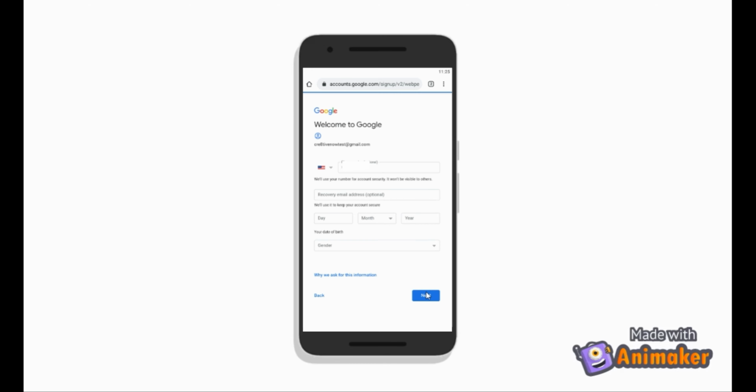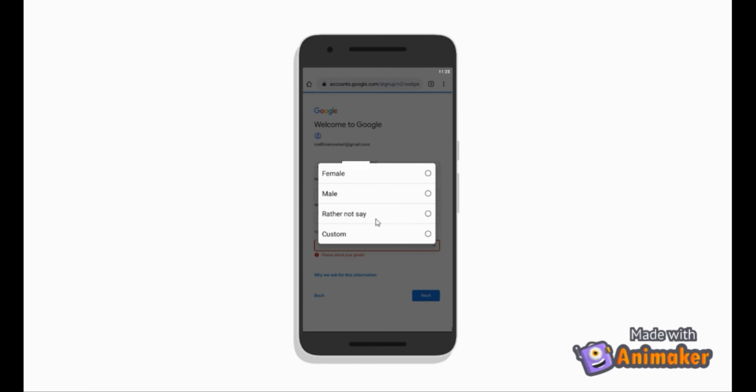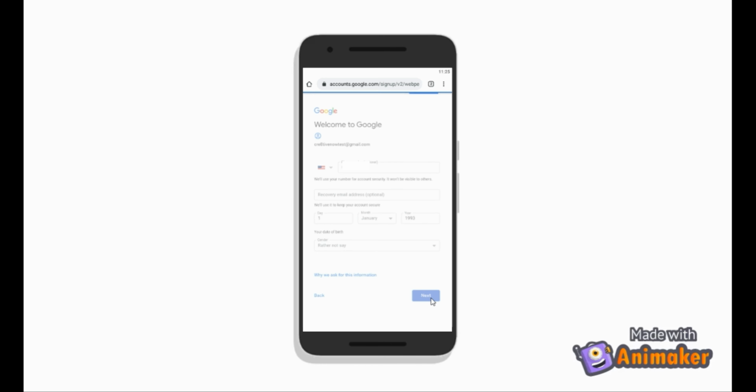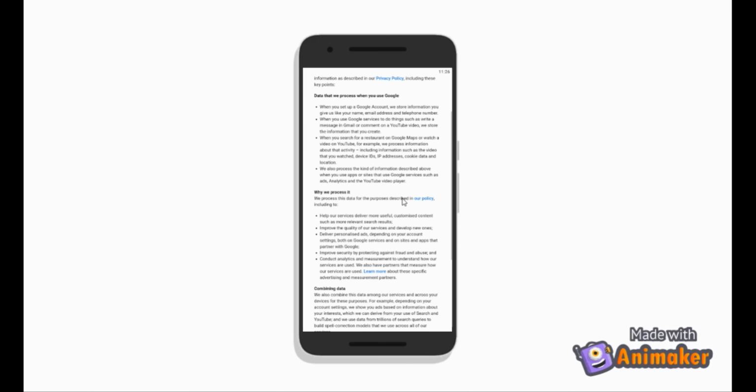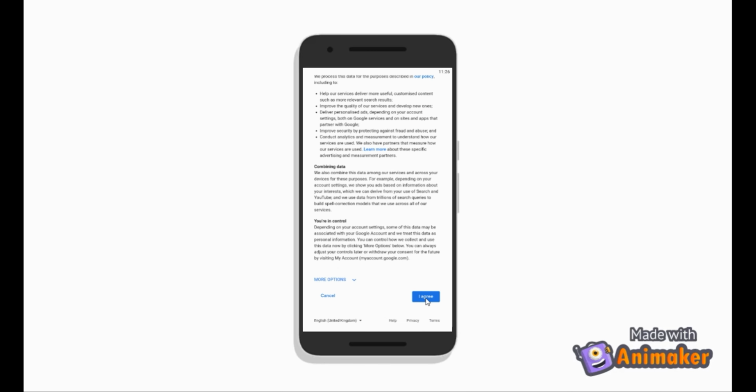After that, you can input any information that you have on this page, such as your phone number, your email address, your birth date, and your gender. Upon completion, press next. You can choose Yes to opt in to the program provided by Google. If not, press No. Read through the privacy and terms, and press I agree.